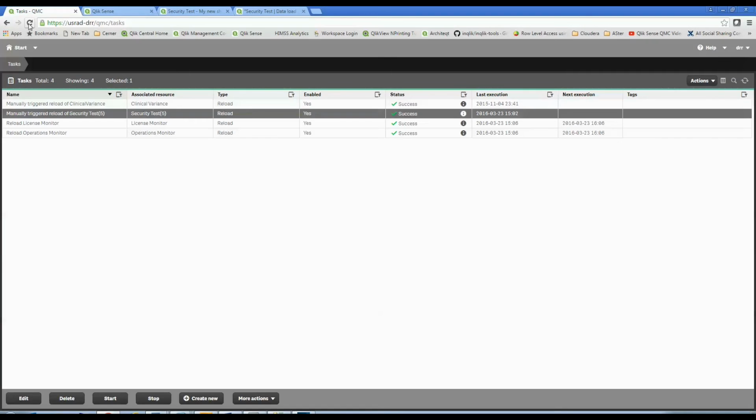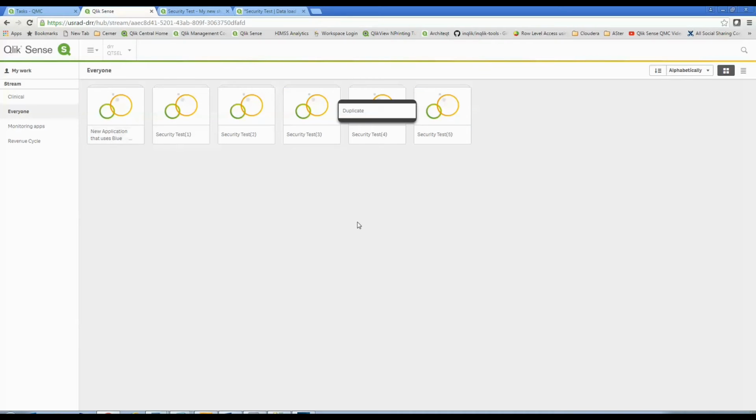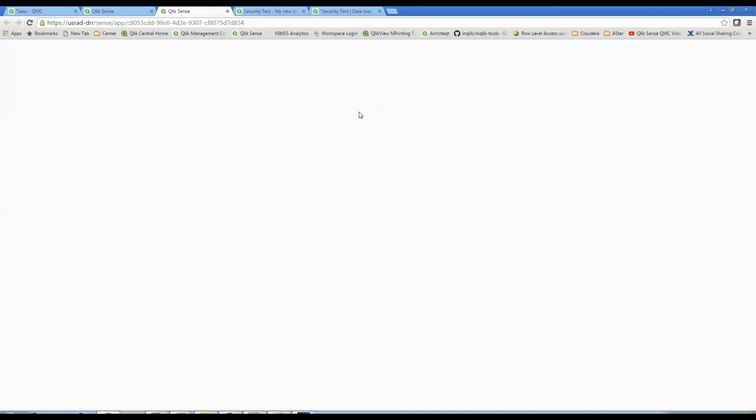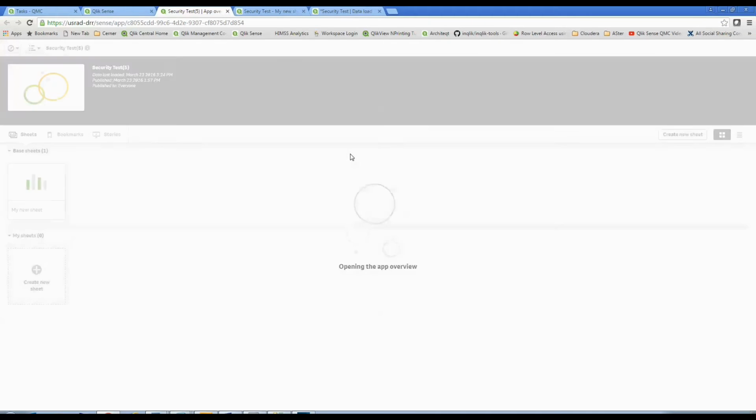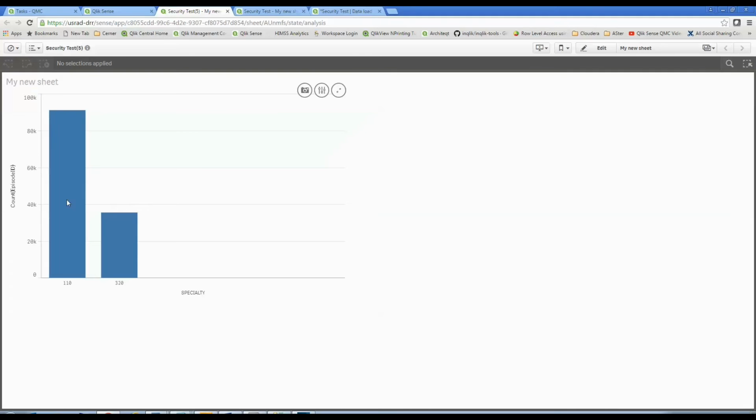And what we'll do is we'll just watch as this gets triggered. And you'll see that the task kicked in. It'll take a couple of seconds. And as soon as we have success, I can go look at this app. I can take a look at this Security Test 5 app. I look at my sheet, and you can see that this DRR user is limited to 110 and 320.